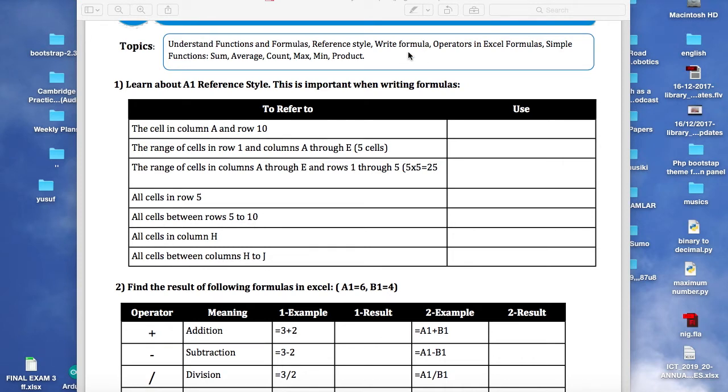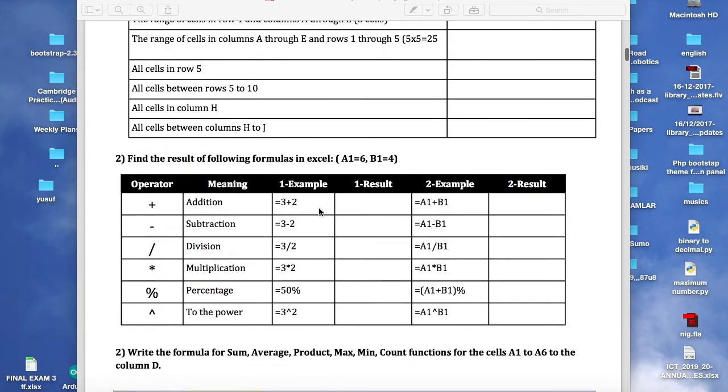All right, so how to write a formula and operators in an Excel file. So let's come to here. We have some operators: plus, minus, division, this slash is division, this asterisk is multiplication, percentage, and the power.